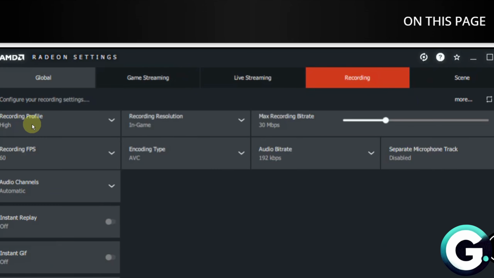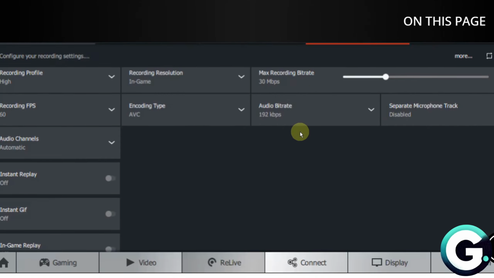So heading over to the recording option, there's going to be something like the recording profile. So with this one, it's going to be set on those higher resolutions. The recording FPS is most likely going to be set to 60. Of course, you can edit everything the way you want to. And you also have the max recording bitrate right here.